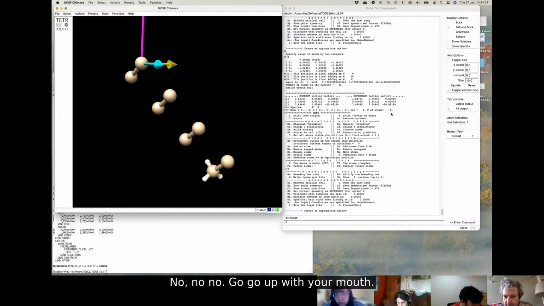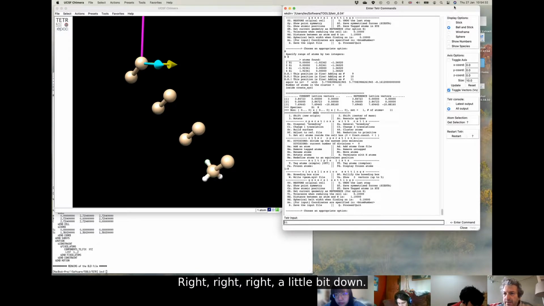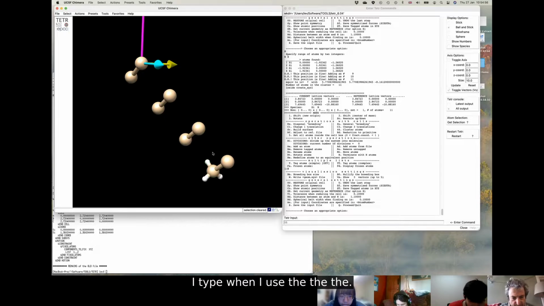Go up with your mouse. Yes, more up. Now right. A little bit down. There you go. Ball and stick. Keep going down. There's show species. Stop. You press it. There's display options left. There's stick, ball and stick, wireframe. Oh, yes, of course. I know that. But what I was thinking when I use the, okay, I see what you mean. Then it shows. Yes. Of course, I can do this.